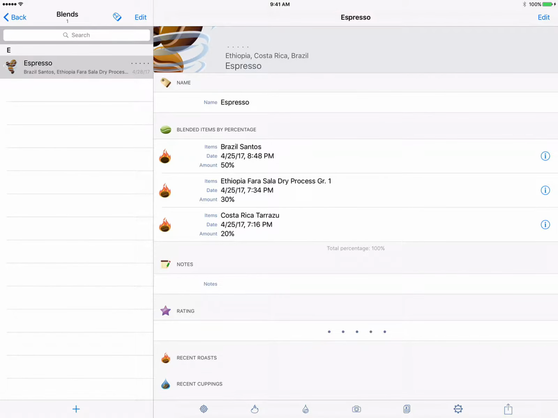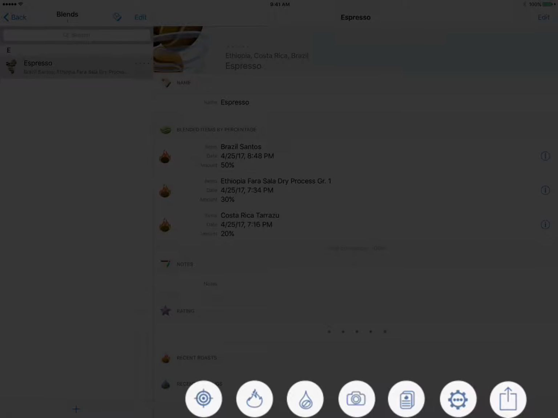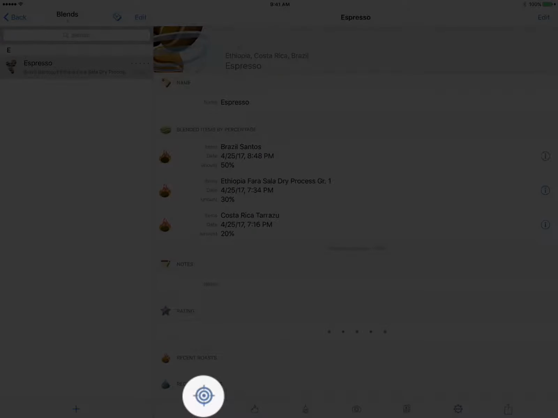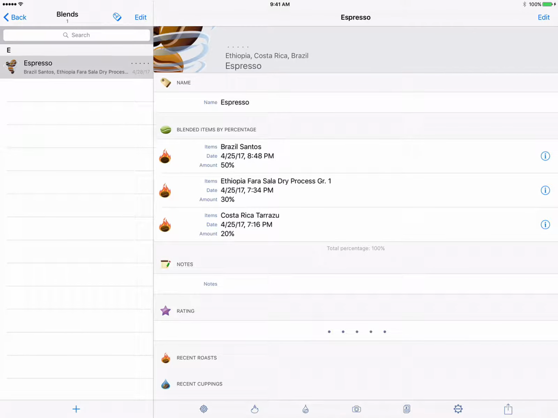Now, here in this blend details view, we have a number of toolbar buttons along the bottom. These let us perform specific functions related to this blend. The first one here is the analyzer button. Now, we haven't roasted this blend yet, but if we had, then we'd be able to tap this button and see the full screen roast analyzer. And it would contain every roast that we've ever done of this blend.